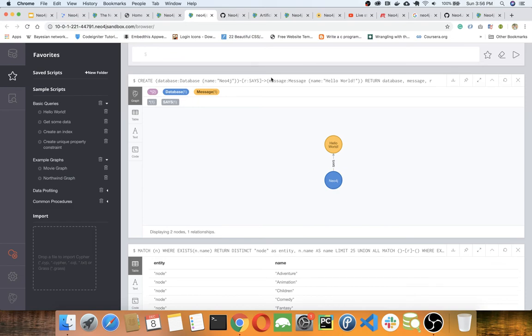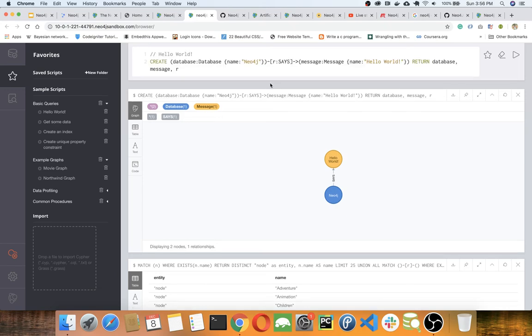So this is how you create a node and a relationship. It's a hello world query. In this query, we have created a database node with a property Neo4j, which has a relationship of SAYS, and we created another node message, which has a property of hello world. Then we return the node database, message and R. So this is the hello world Cypher query, you can see.